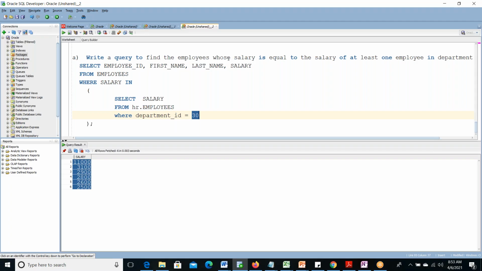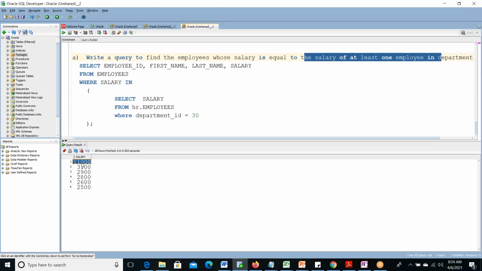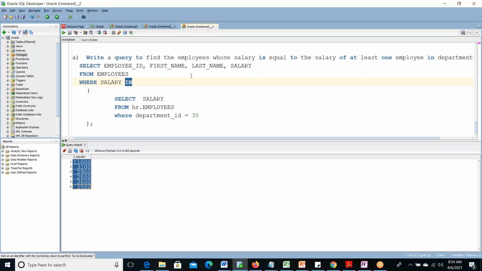Now write a SQL query to find the employees. Select star or some column names we can give, those employees' details whose salary is equal to the salary of at least one employee in department ID 30. So it should be equal to any of these employees' salaries. Either salary is equal to 11,000, or salary is equal to 3,100, or salary is equal to 2,900, so anyone. If it is satisfying, then it will display.